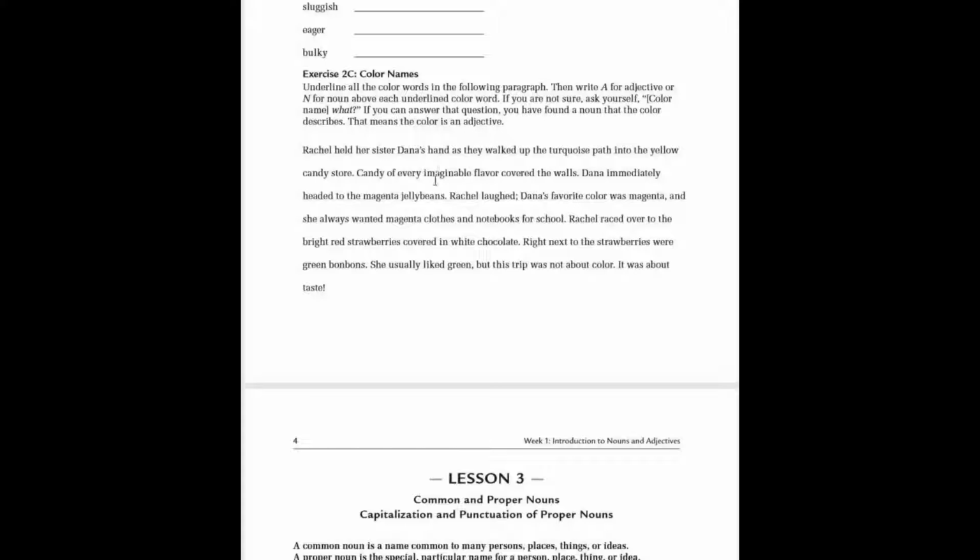For instance, let me help you with the first one. Rachel held her sister Dana's hand as they walked up the turquoise path. There's your color. So you're going to underline turquoise. Now, to determine if this is a noun or an adjective, you say turquoise what? Does that answer it? It does. So that means this is an adjective because it's modifying this noun. So when an adjective comes before a noun, then you know it's an adjective.